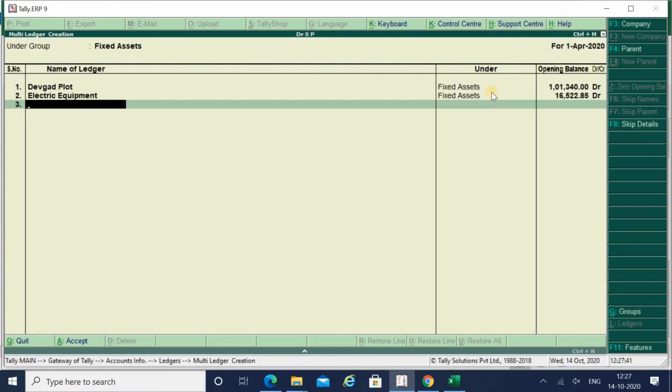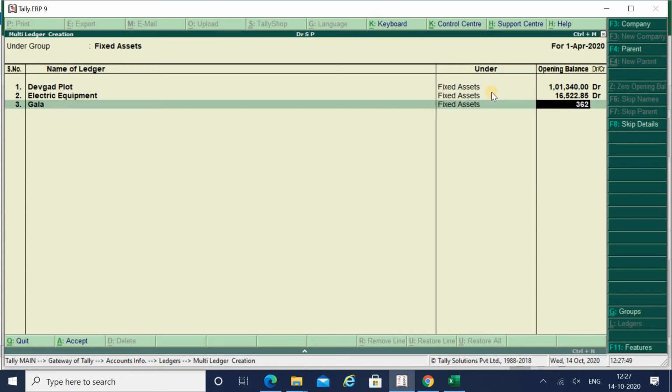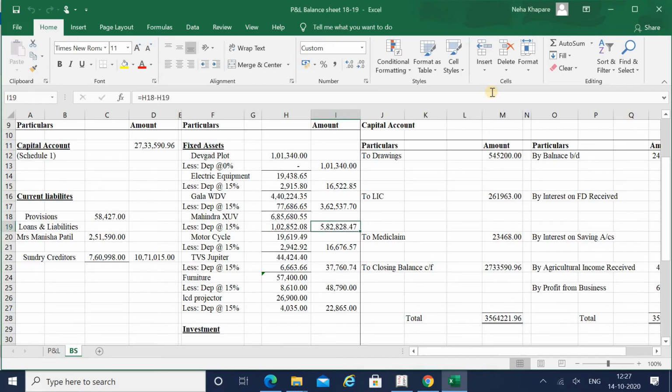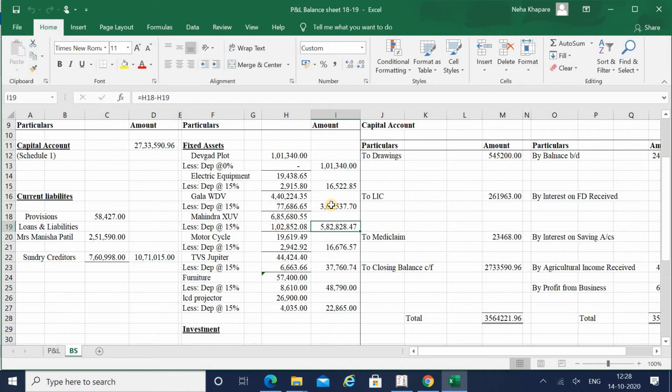You don't have to miss out the points. Even the points should be entered in detail, because your opening balance sheet will show some amount of difference if you don't take the points and you round off the figures. As I have selected the group fixed asset, only my fixed asset ledgers will get selected.